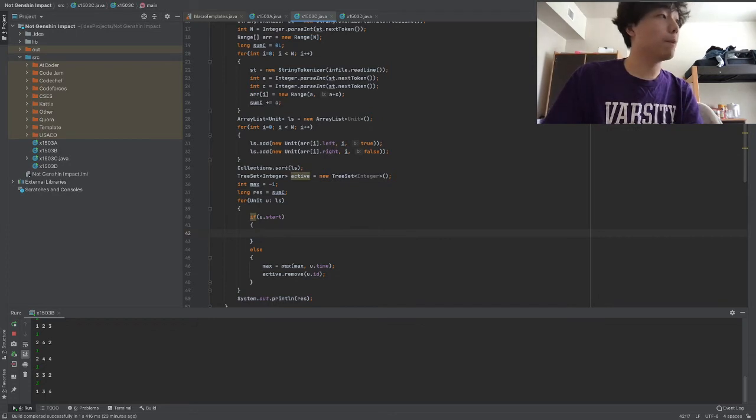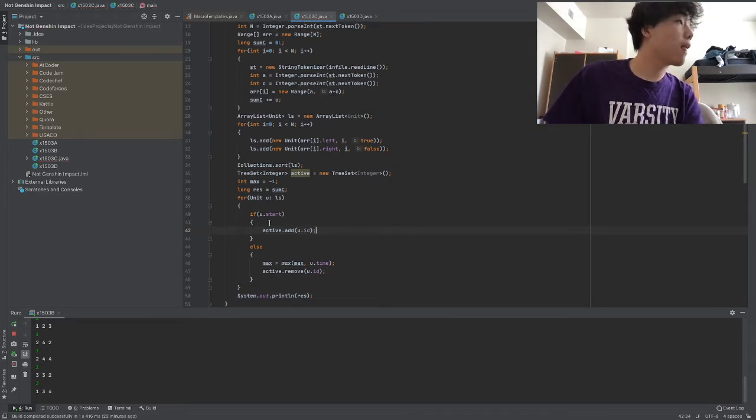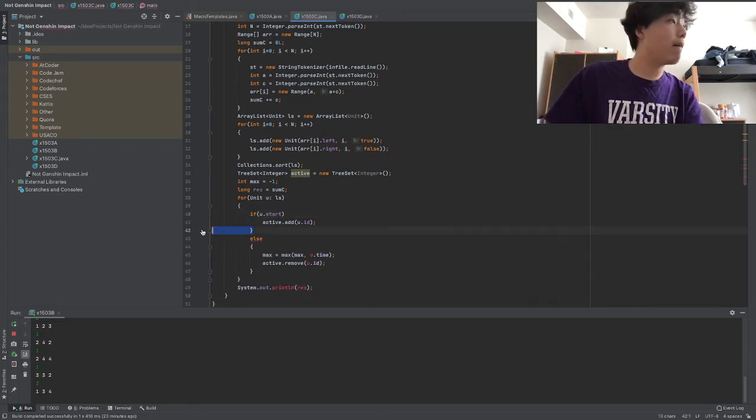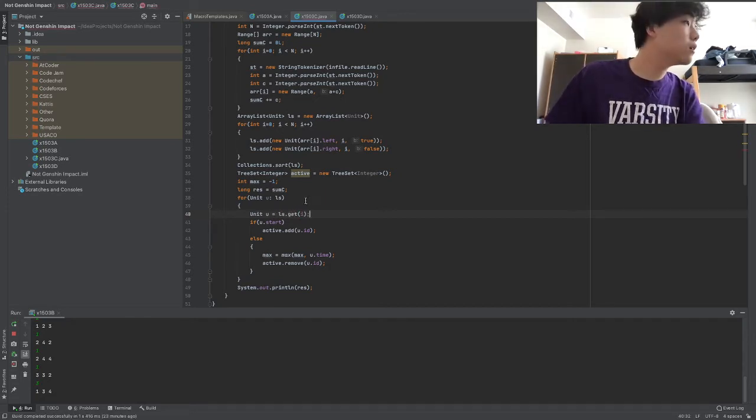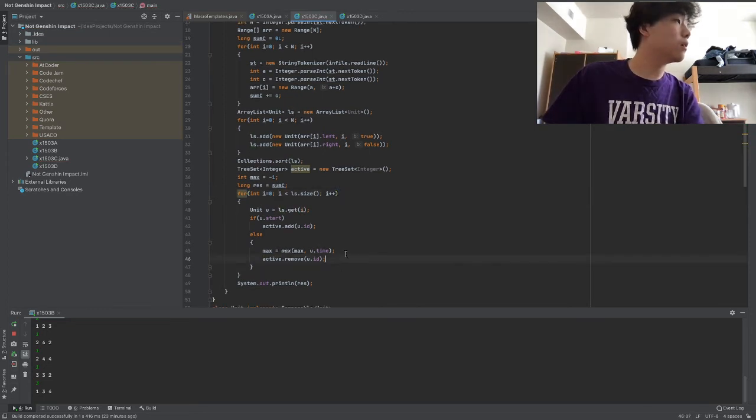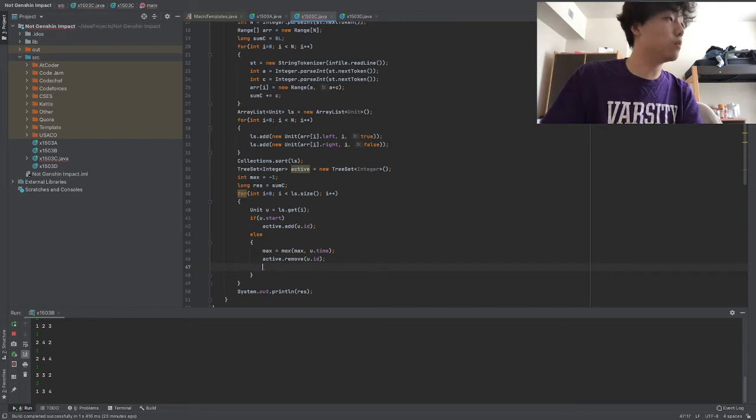And yeah. Okay, otherwise we do this. Okay. Or just unit u is equal to ls.get i. So if we do this, then if there's still a unit to be processed, because it's empty, it has to be an open unit. So if i plus 1 is less than ls.size, then res is going to be equal to ls.get i plus 1 .time.